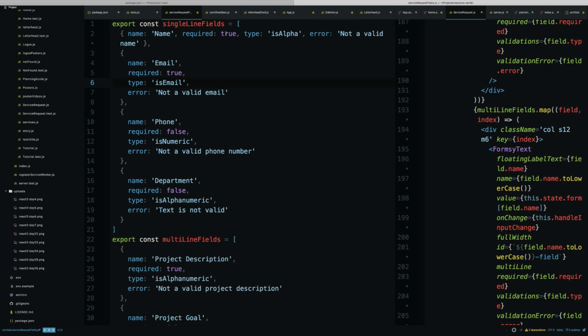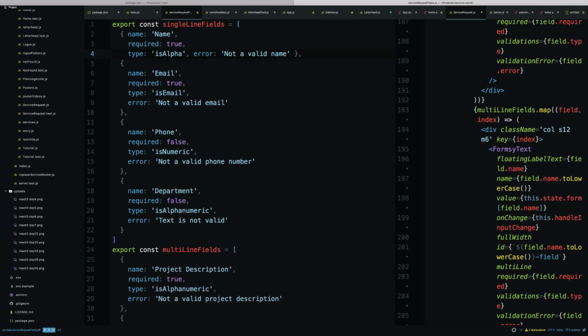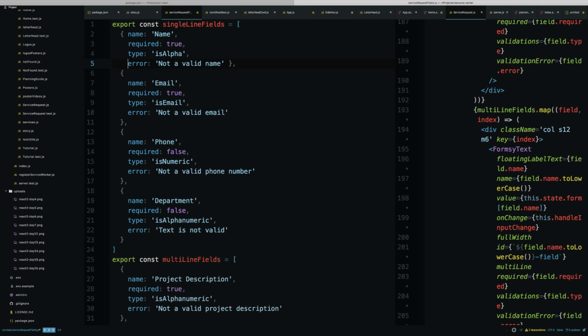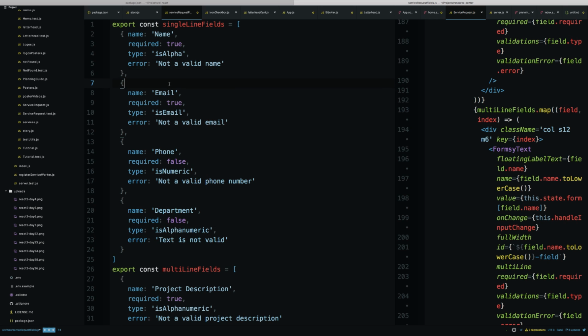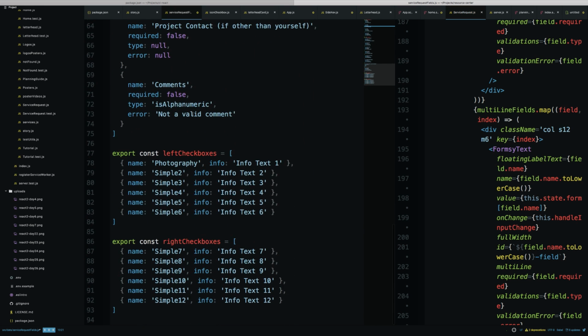So name required true. Let's format this in the same way as the other ones. There we go. Okay, name true, false, and we want the name to be required as well. Let's go down here and check out these checkboxes. Okay, great. So I'm going to save that.